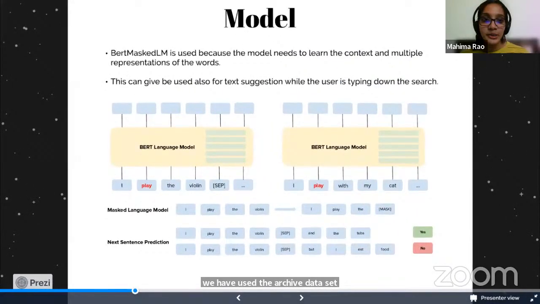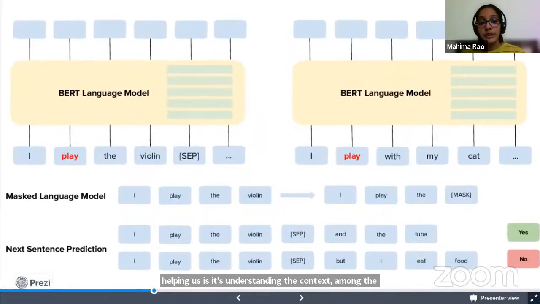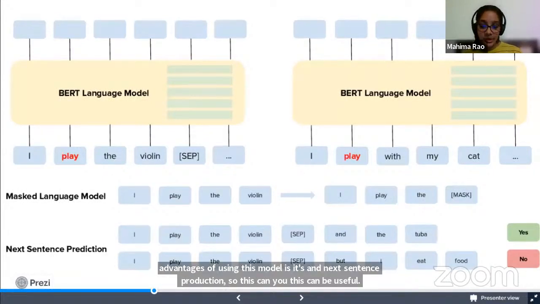The model we use is the BERT masked language model, apart from BERT NER or BERT classifier. The reason behind that is that masked inputs are given and it has to predict the masked inputs. So it helps us by understanding the context among the words and their multiple representations. One of the advantages of using this model is that it aids in next sentence prediction. This can be useful in next text generation when the user is typing in the query.